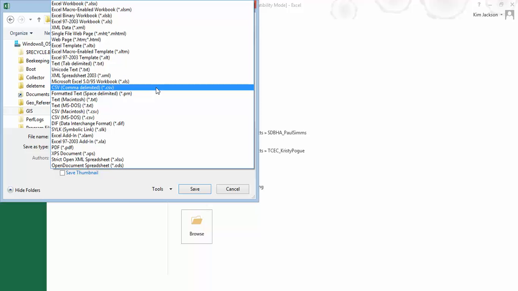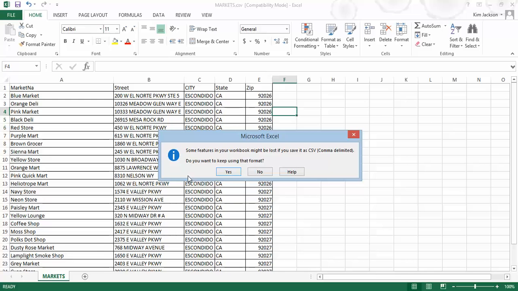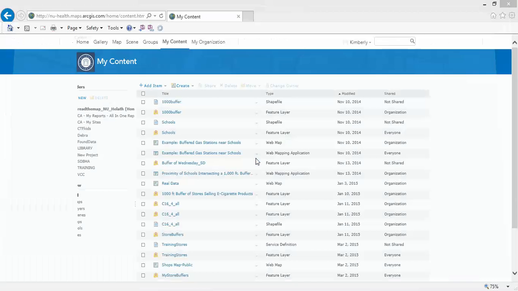And here it is on my list of format choices. So it's now called Markets CSV. I'm going to hit save. Excel gives us a little warning to make sure we want to make that format change. We can say yes, and then when we're ready to dismiss that spreadsheet, we can close it and say don't save because we've already saved it as a CSV.